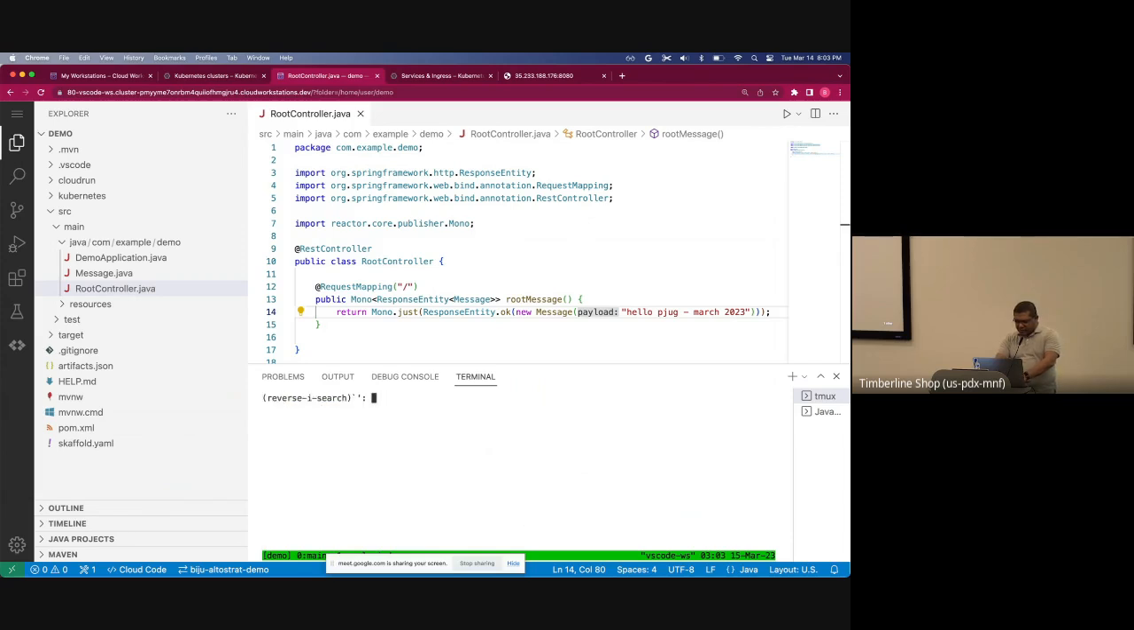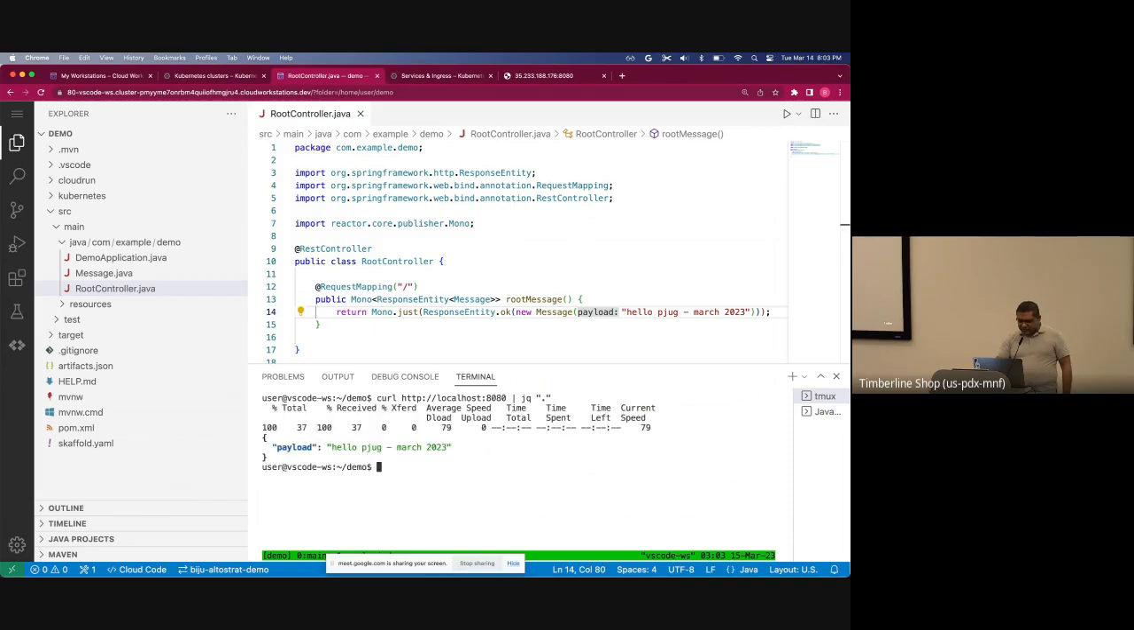I'm going to hit one of the endpoints, and it's going to tell me whatever I just typed in: hello Pjug, March 2023. So now, how do I convert this Java application? How do I create an image for this Java application? Let's start with Buildpacks.